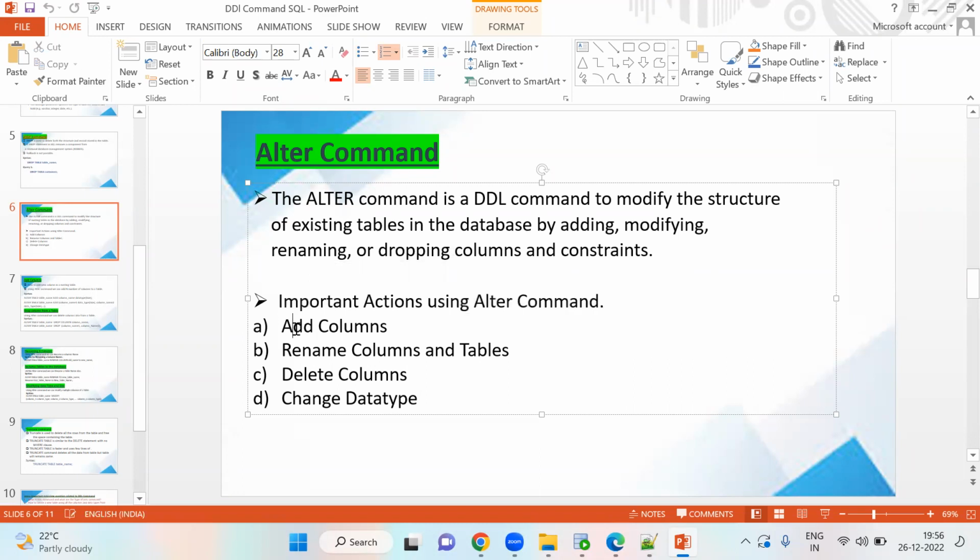The important actions using the alter command will be like this. Whatever I told you, we can add n number of columns in an existing table using the alter command. We can rename columns and the table. We can use the alter command in renaming a column as well as renaming a table name also. We can rename an existing column in an existing table, and we can rename the table name also. We'll see one by one what features are there.